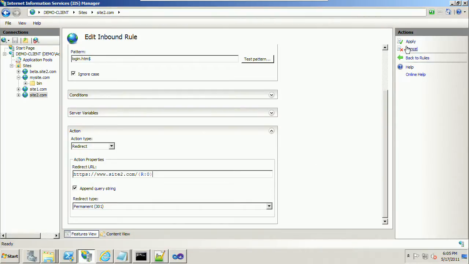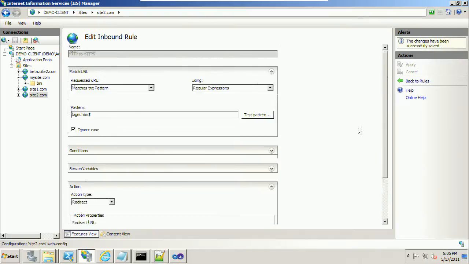Now, there's one other thing we have to do before we use this. Imagine I go to http site2.com/login.htm. It redirects me to https site2.com/login.htm. Then it goes through the URL rewrite rule again, and it matches my condition, login.htm. So now it redirects to https login.htm over and over again. So we create this infinite loop.